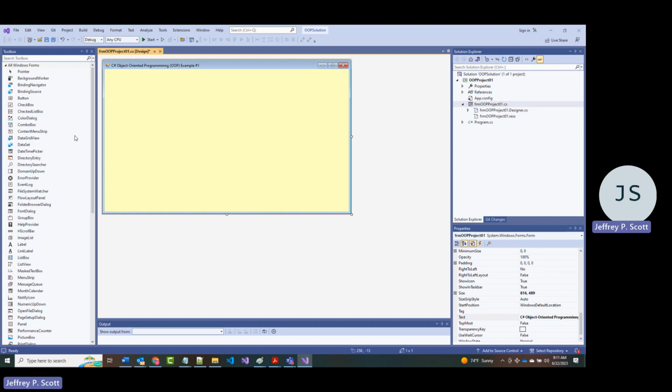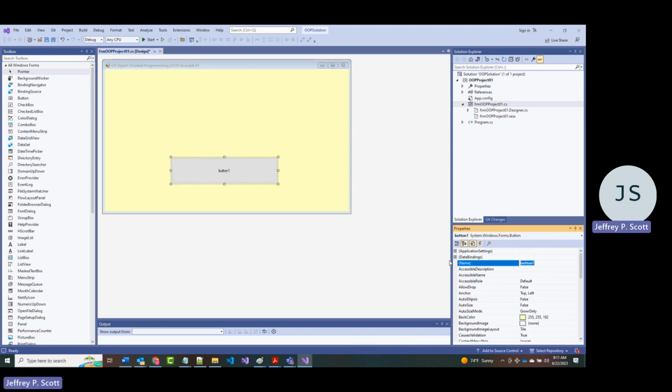Okay, all right, so I'm going to come in here and first I'll put in a button. I'm going to make that button nice and big right here. And I'm going to call that button BTN greeting. And the text on the button is going to be just that, greeting.